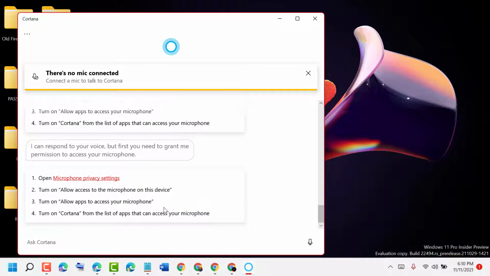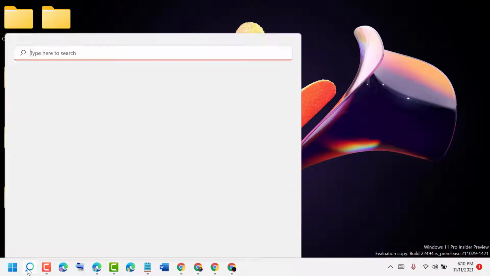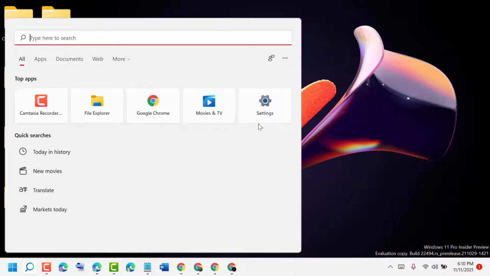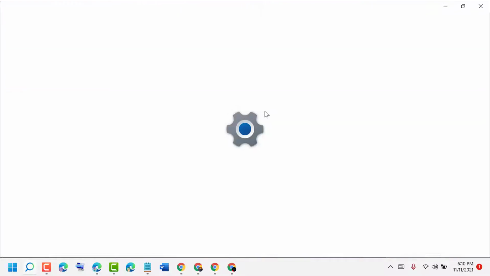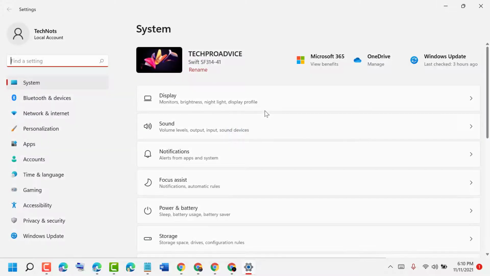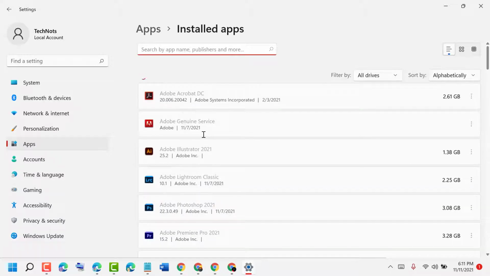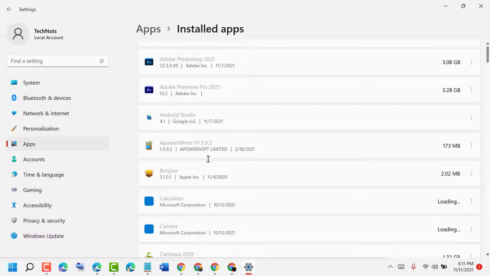And guys, if you are still facing this error, you need to click on start, then type settings or open settings. Then click on apps. Now in this list, click on installed apps. Now find Cortana in this app and program list.